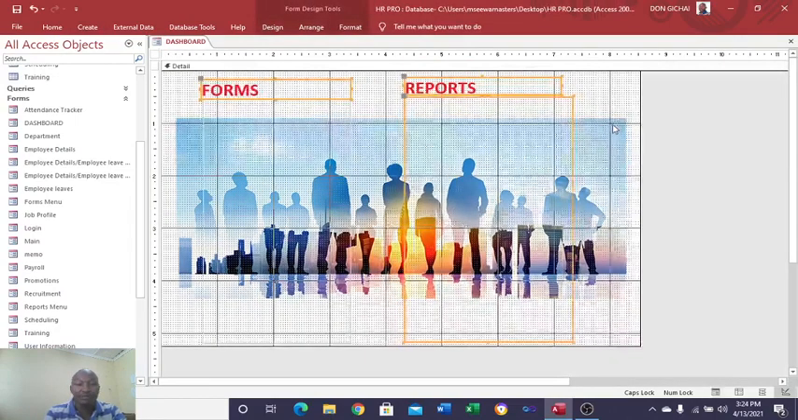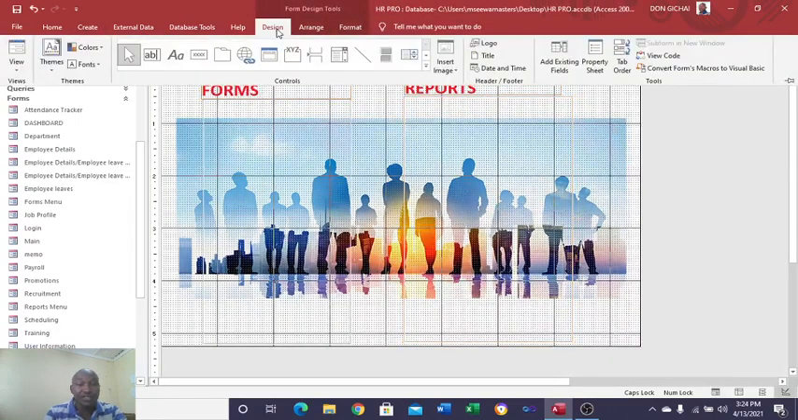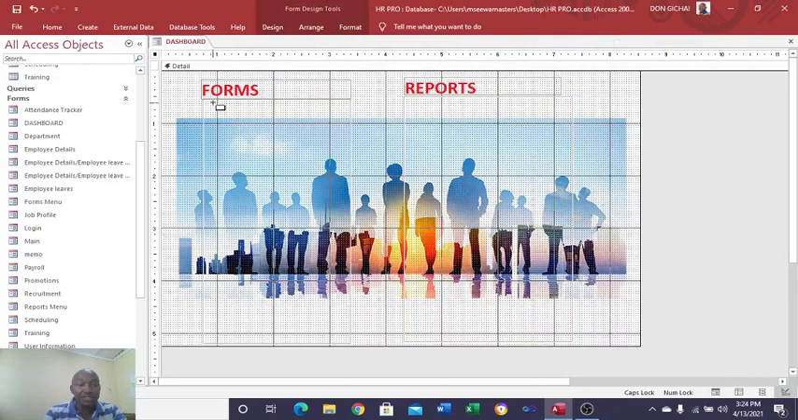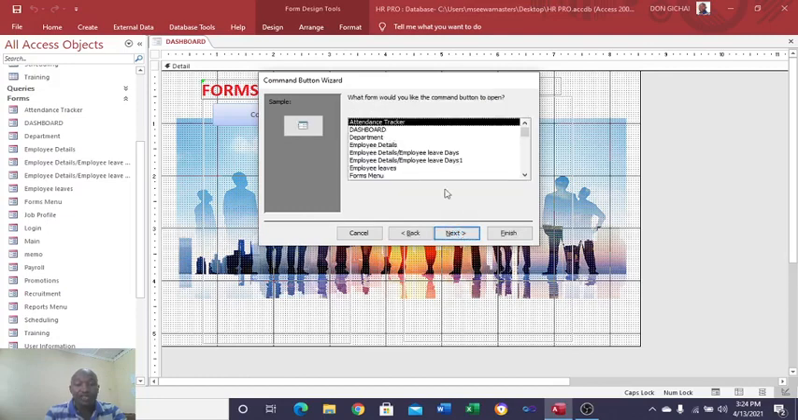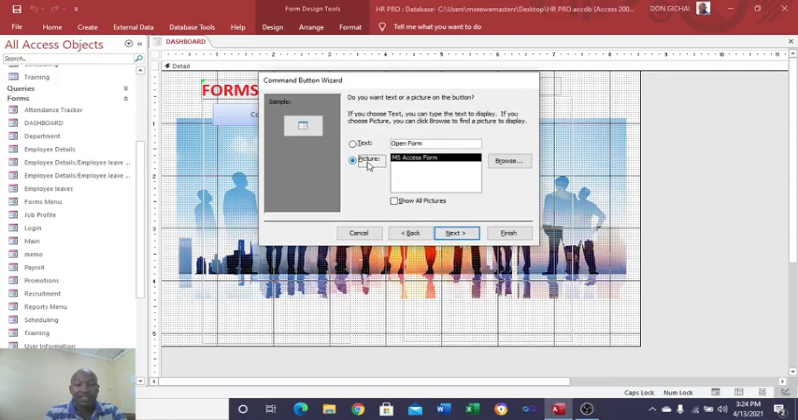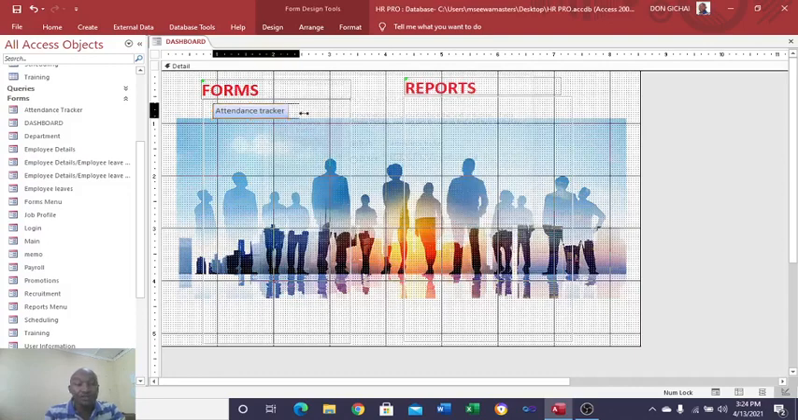Go to design view back, then go to design here, take the button, the command button, then go to form operations, open form next. Like now I want the attendance tracker next. If I just type the word attendance, this attendance tracker, finish, that's what we have.